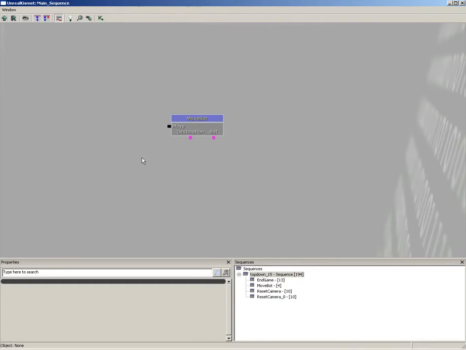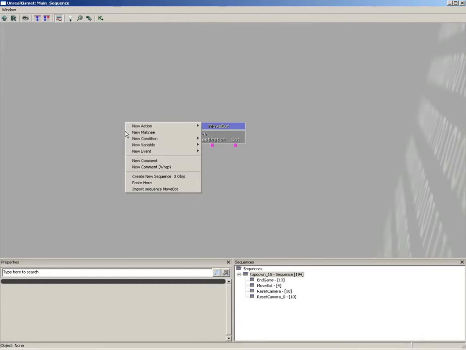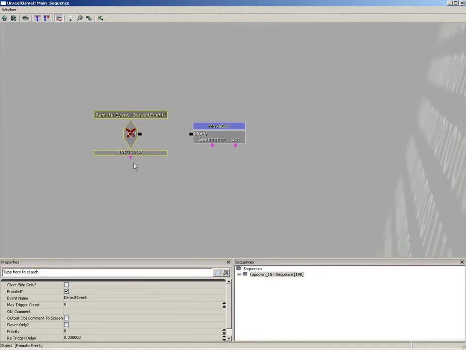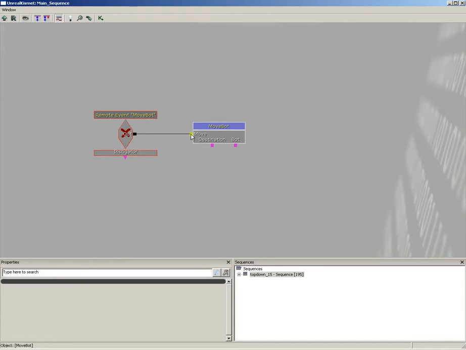Now, from here, we can add a remote event. So let's go to event and add in a remote event. Let's give this a name of moveBot. And we're going to plug the output into the move input of our new moveBot sequence.